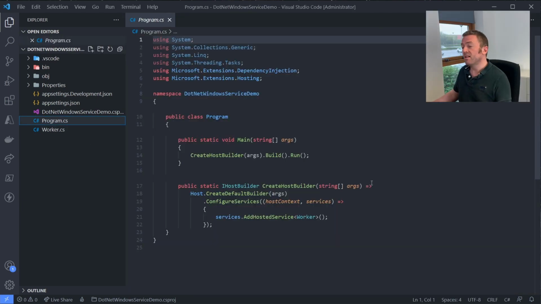So we have a Program.cs file where we can see that we have essentially just an enhanced console app project with dependency injection set up. Our worker class is added as a hosted service into the container.